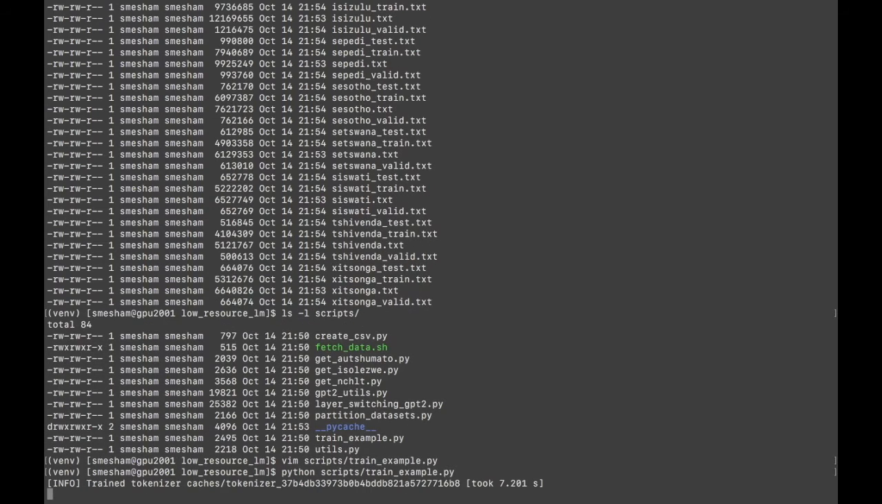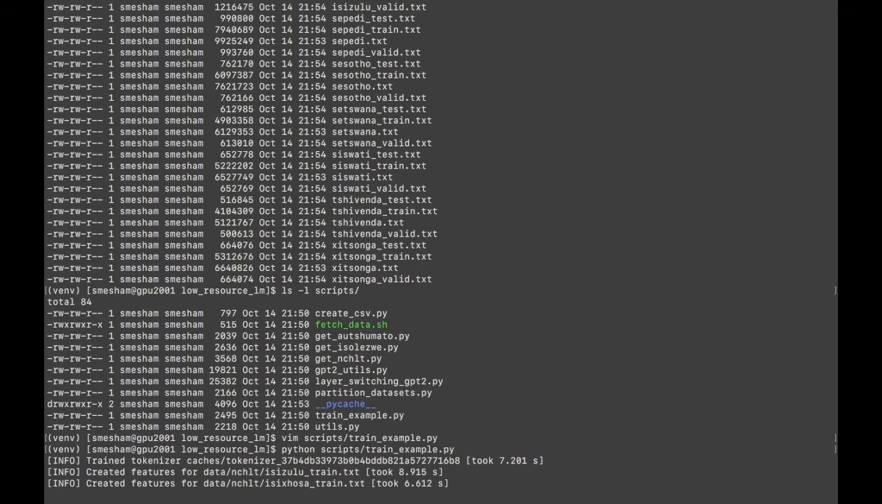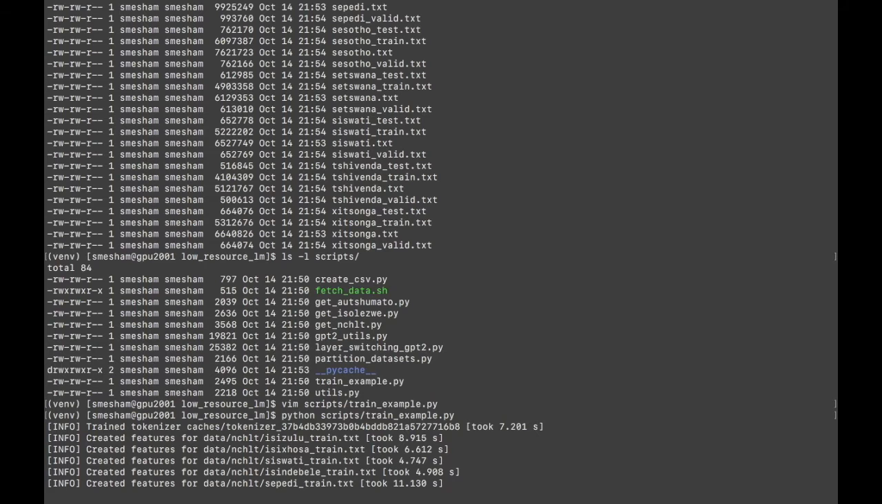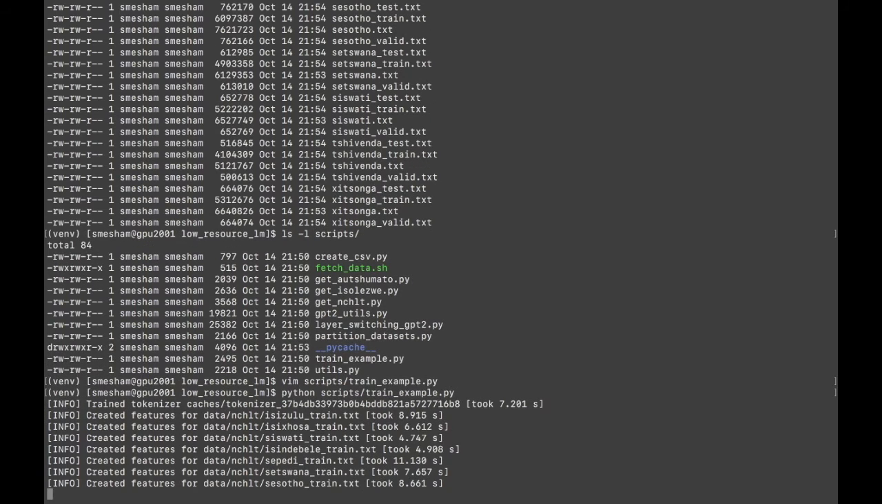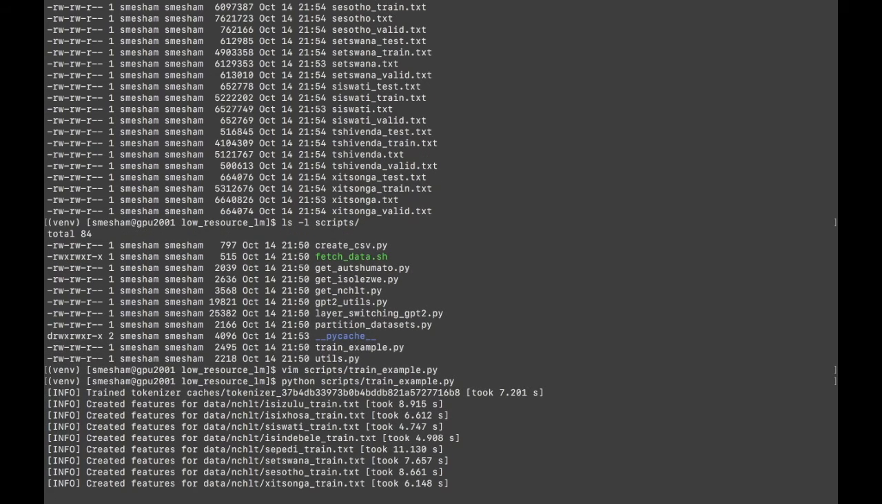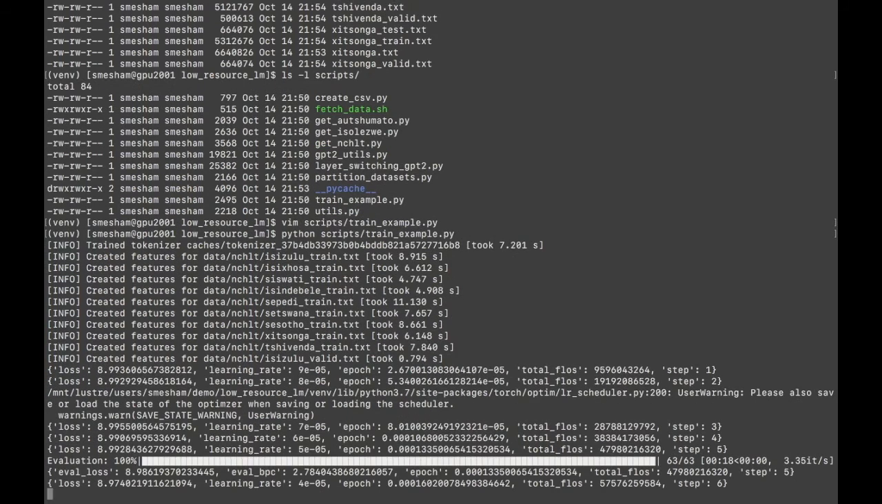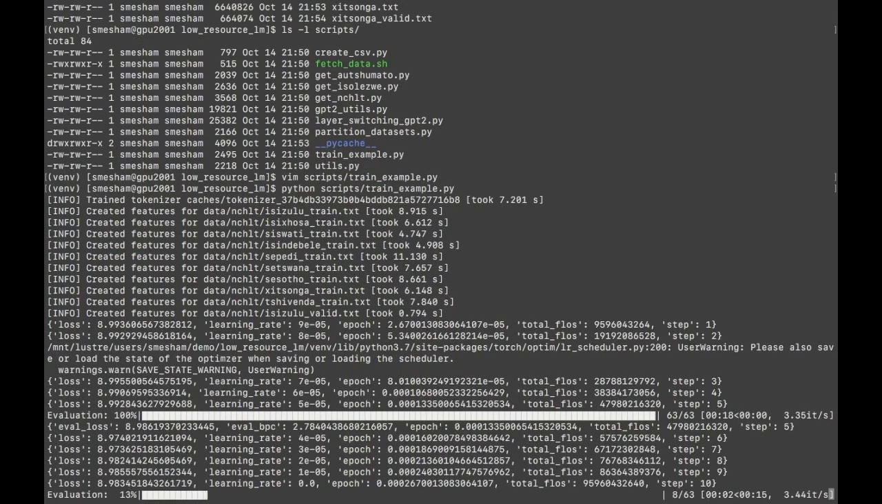A new tokenizer is trained, and each of the datasets that were specified in the training example script are tokenized, and all of this is saved to a cache directory in the project. Now the training has started and we can see loss values being periodically logged to the console. The model is also periodically evaluated on the validation set. This lets us keep an eye on whether the model is overfitting the training data as the training progresses.